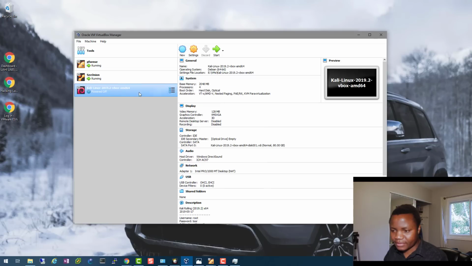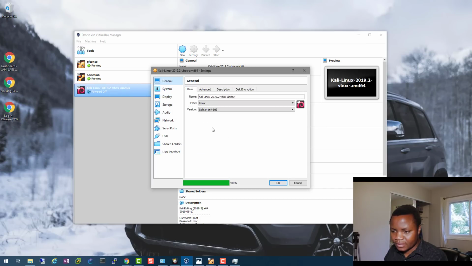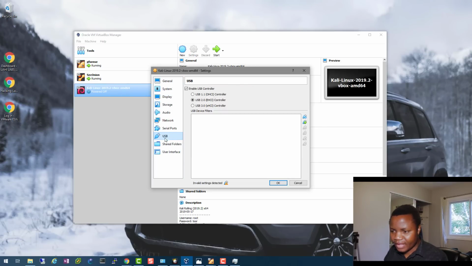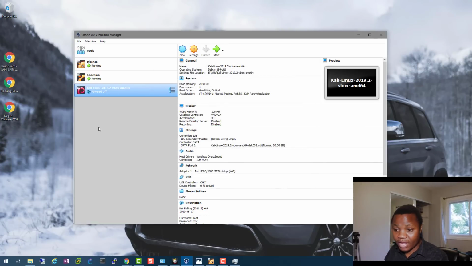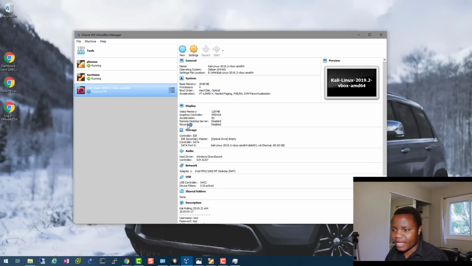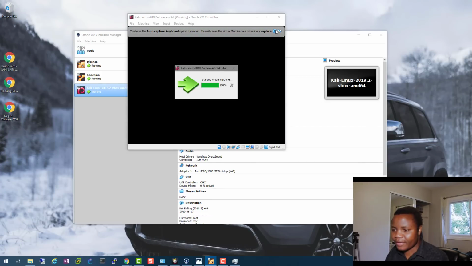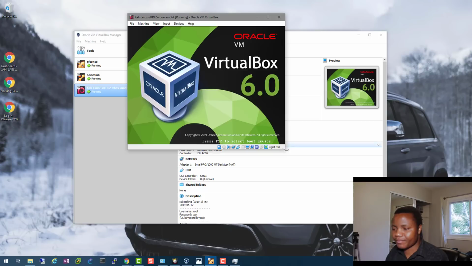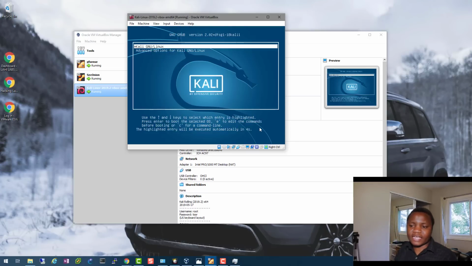I'll go to my settings, USB. I'm not enabling any USBs. I don't care about USBs. Now I should be able to start the machine. So normal start. This time I should have better luck. Voila. Okay. Kali Linux is starting for me.